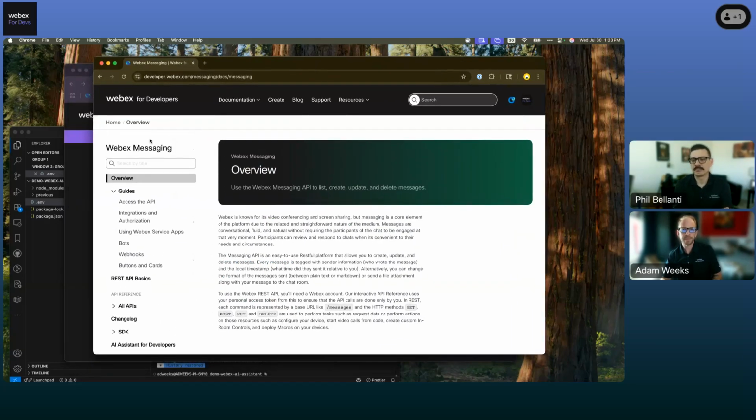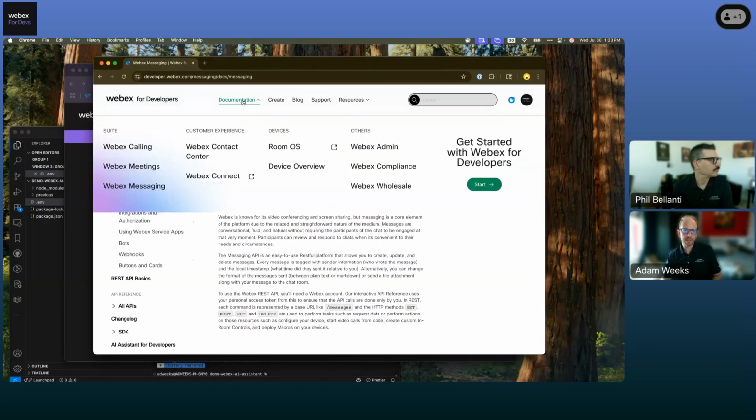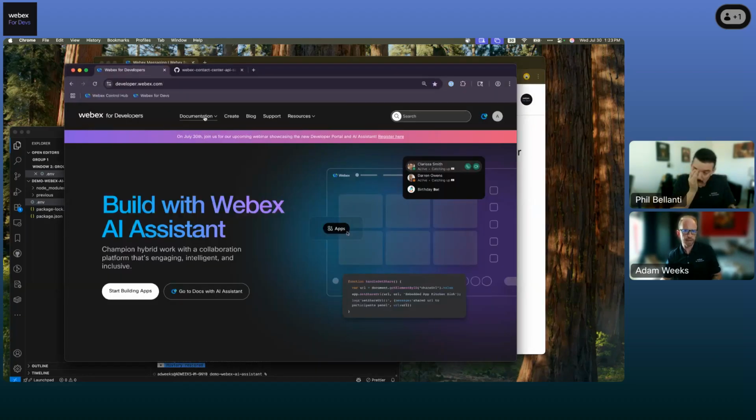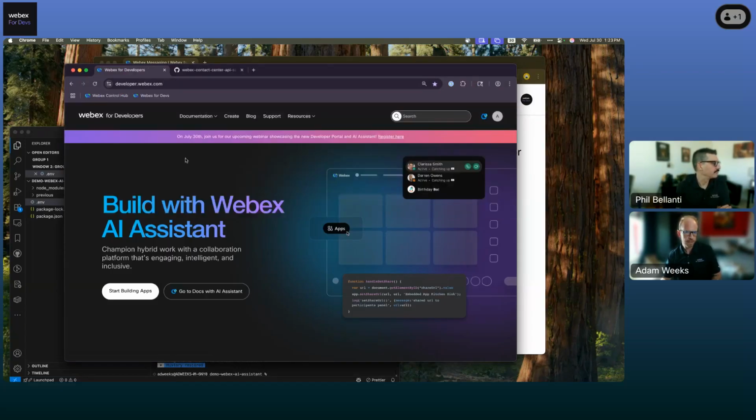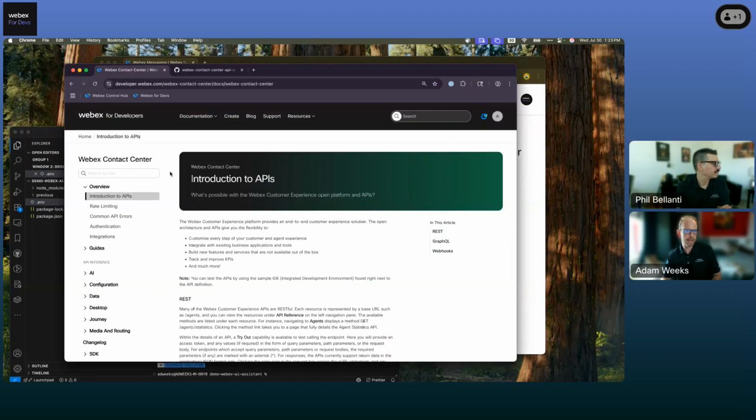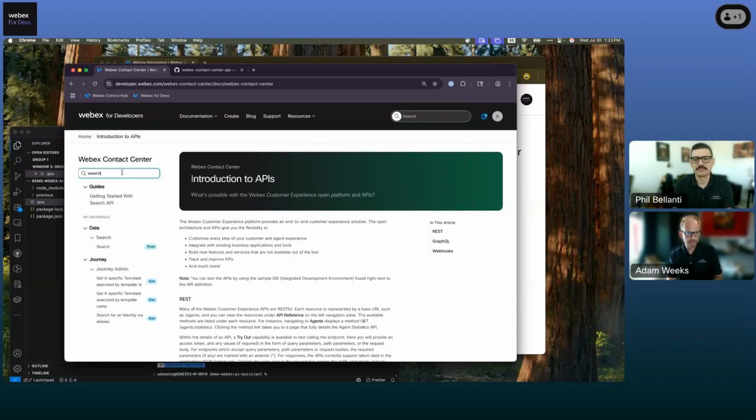Now, the big part about the convergence is the contact center side. So I actually have a contact center sandbox, and I want to show one of the new features that have been added to the dev portal, and that's the GraphQL search. On the contact center side, there is a search API that a lot of our partners and customers are using for reporting on contact center. So I'm just going to take a look at the search API and show you what it looks like.